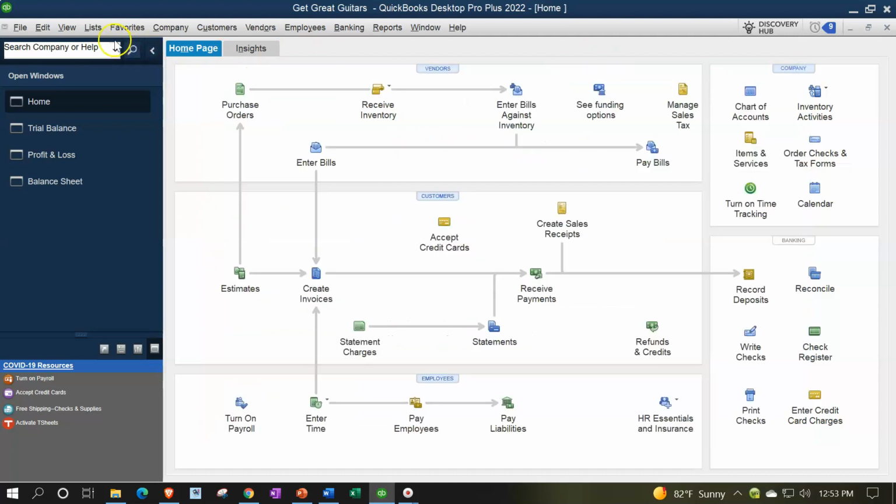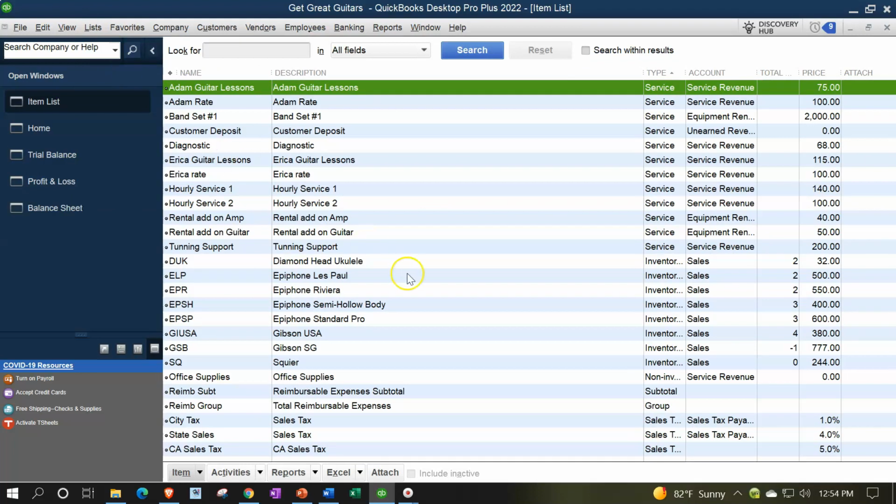Then we went to the lists drop down and we went to our item lists and we set up our items here. And as we did so, we set up taxable items or non-taxable items.